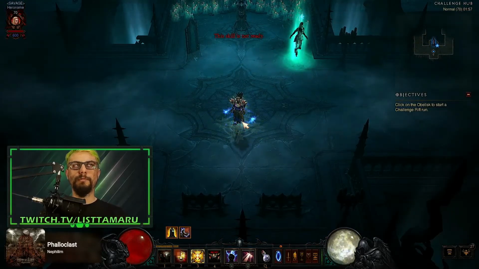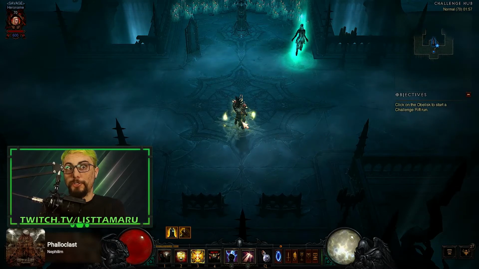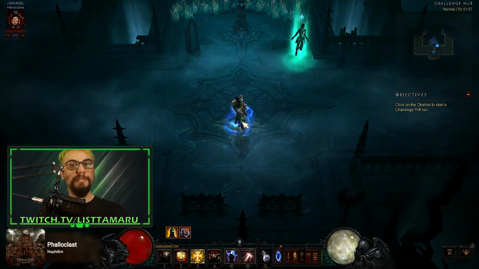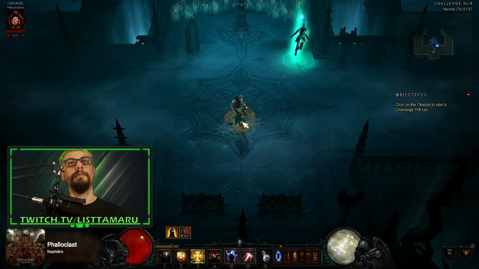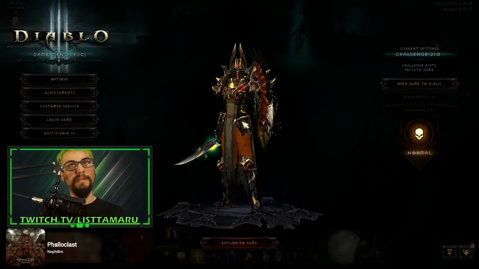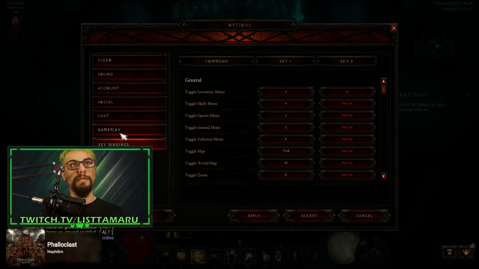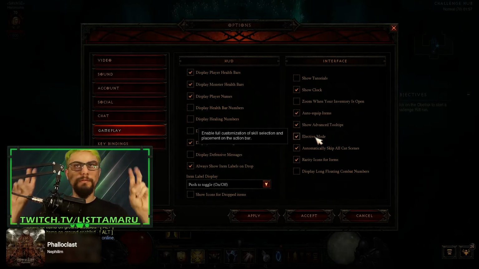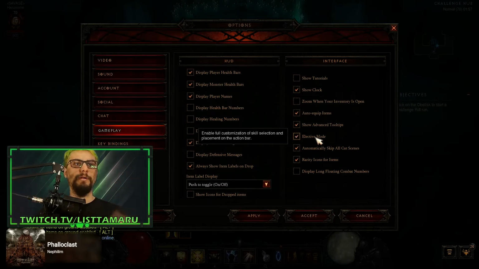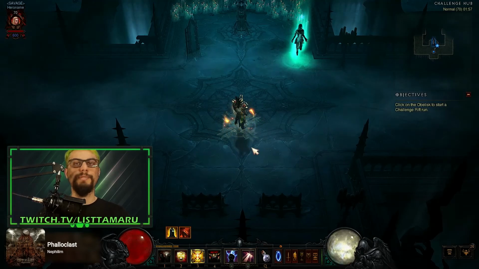Now, what about that bonus? The bonus tip here is Elective Mode. If you don't know what that is, let me show you. Press Escape, Options, Gameplay, and Elective Mode there on the Interface tab. And as you can read, it enables full customization of skill selection and placement on the action bar. What that means is, it's on, I can just click accept and return to game.